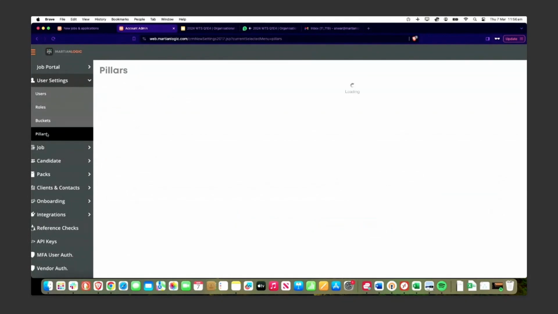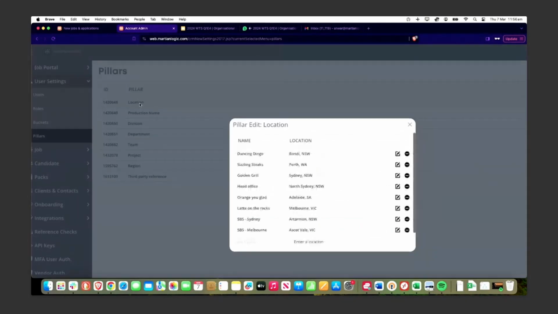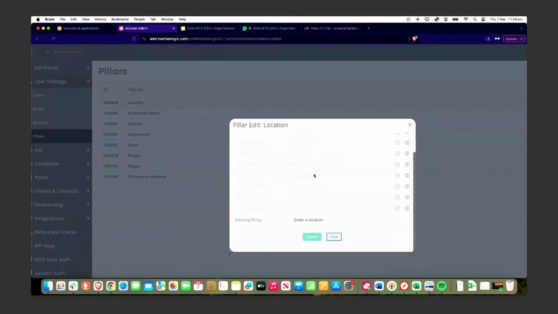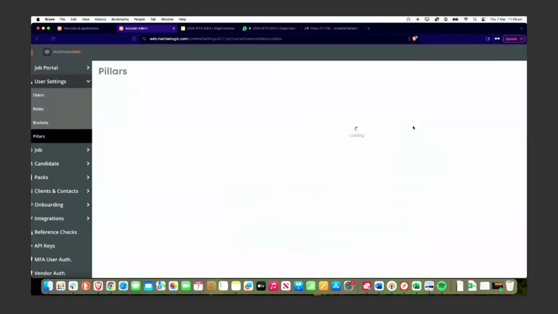The pillars are the following. The location, so a location is a name of a site plus a proper geolocation for the site. So if I'm editing this, it's got two properties, the location name, but also a proper geolocation. You start to type and you pick that exact street address, right? That's what that pillar is, a very important pillar. Then you've got the production name, which was renamed, I can't remember the original name. You've got the division, the department, the team, the project, the region. You can build the relationship between the region and the location, so that region has multiple properties. You can do that as well.